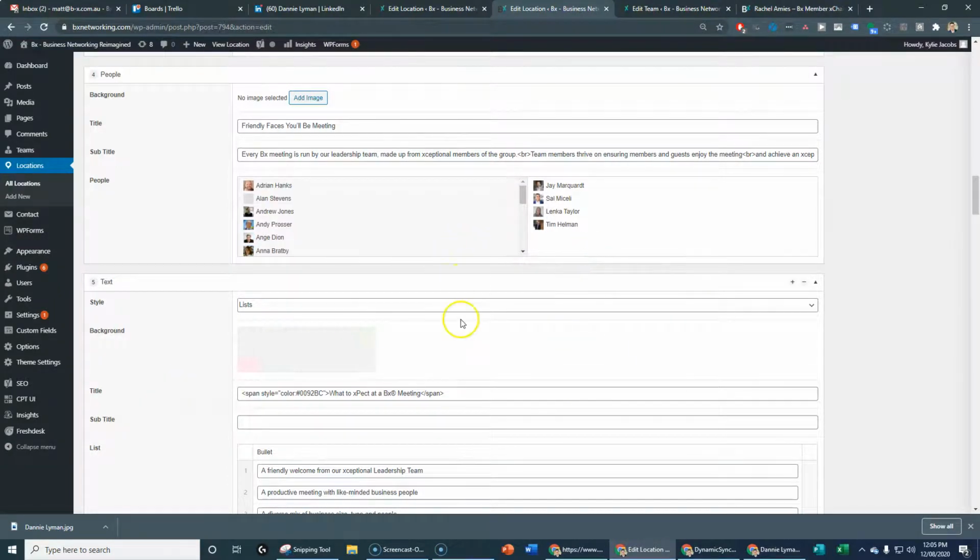So we actually want to get rid of a couple of people here. So Tim actually not there. Sal's not there and Jay's not there. And we now need to find Danny Lyman. There he is. He's the team leader, so he's first. And it's as simple as that.